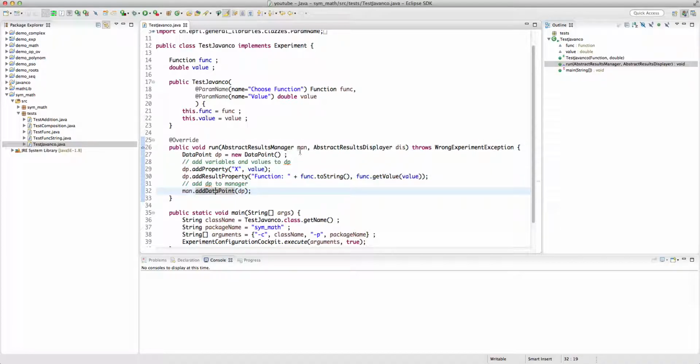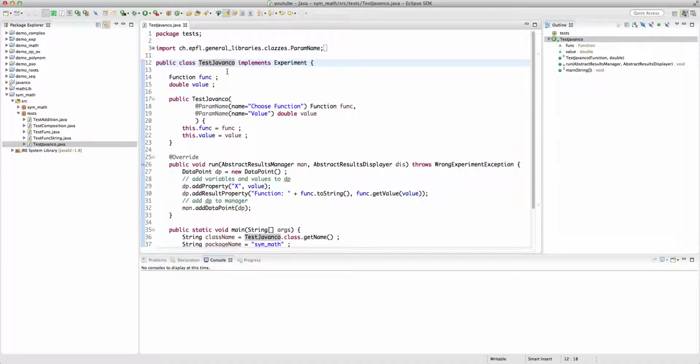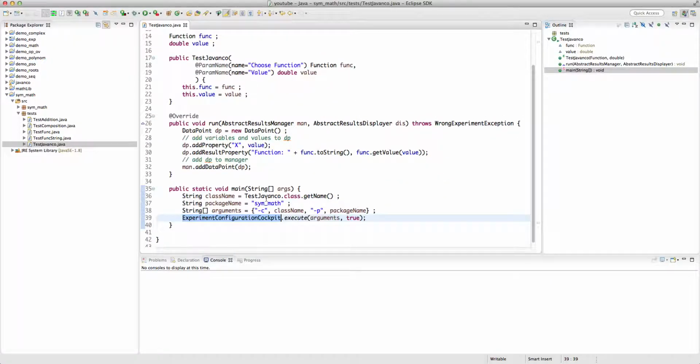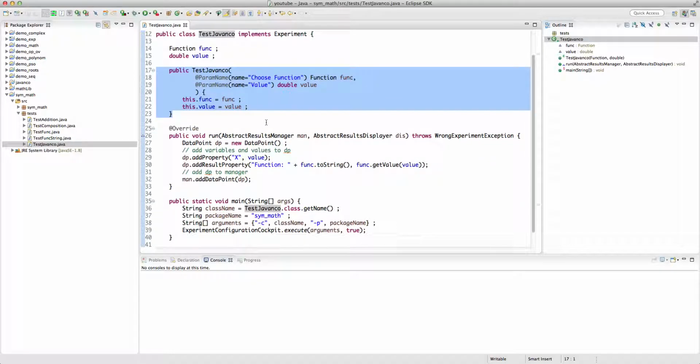All right, so don't forget to add this data point to the result manager. Now after doing that, I want to run this class. In order to do that, I have to call the execute method from the experiment configuration class for the experiment configuration cockpit. And then I want to tell it that, okay, when you execute it, use the constructor of this class, test javanco, as the entry point of the GUI. Okay, because the GUI creates a tree, and the tree has an entry point, the top level class. So I want to specify this class, test javanco, the constructor of this class, as the entry point.